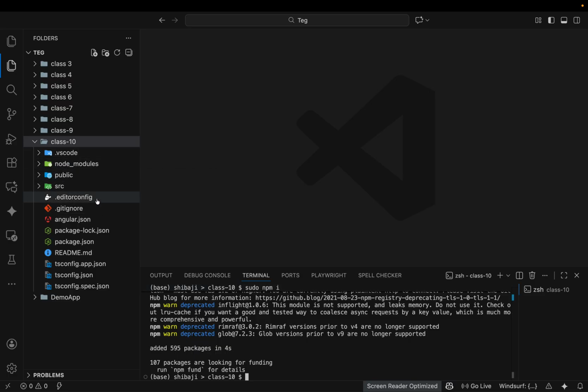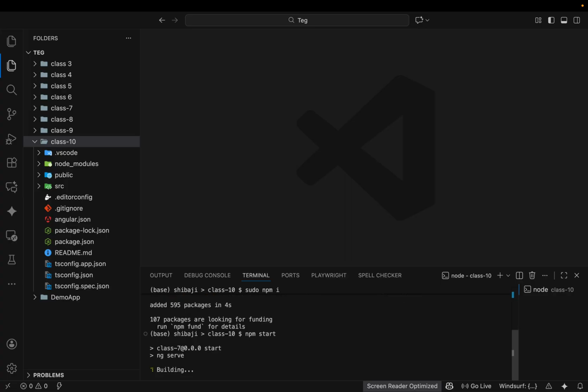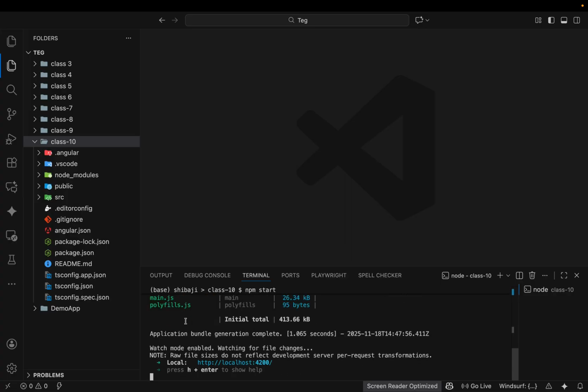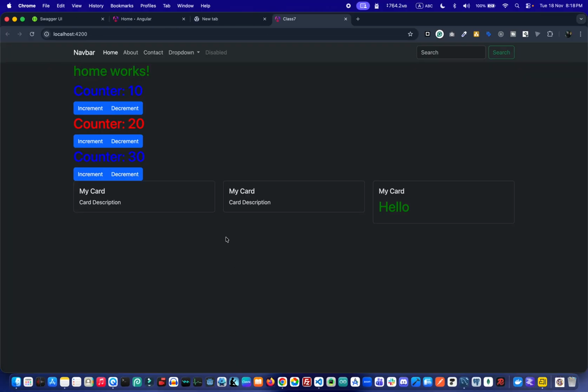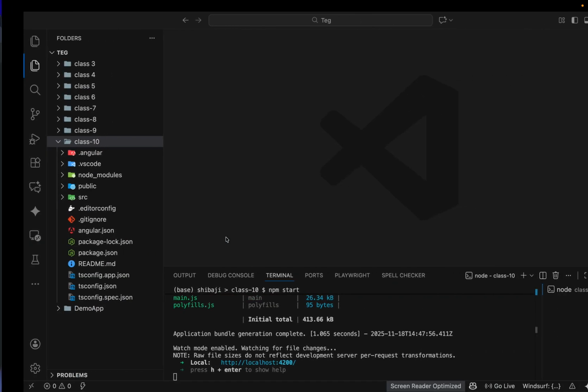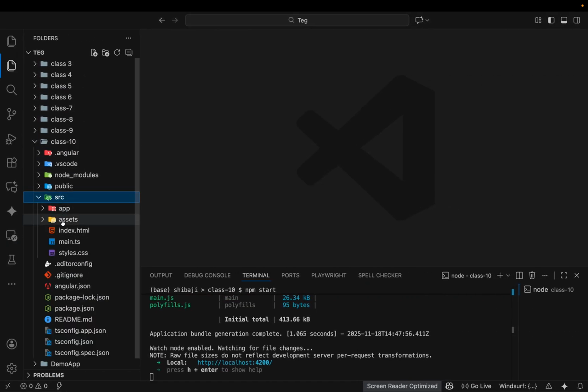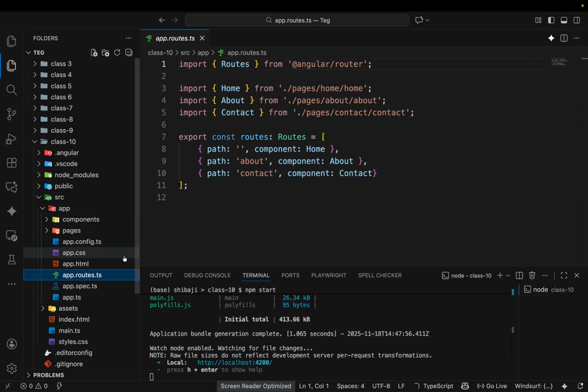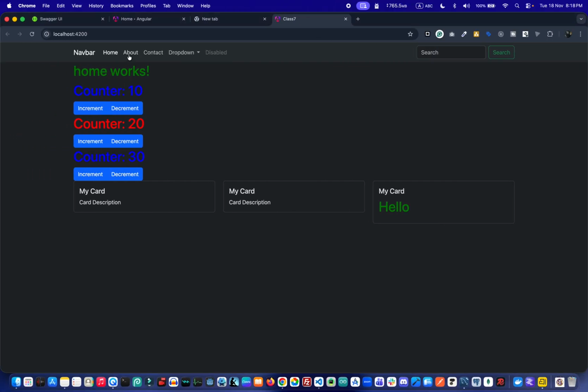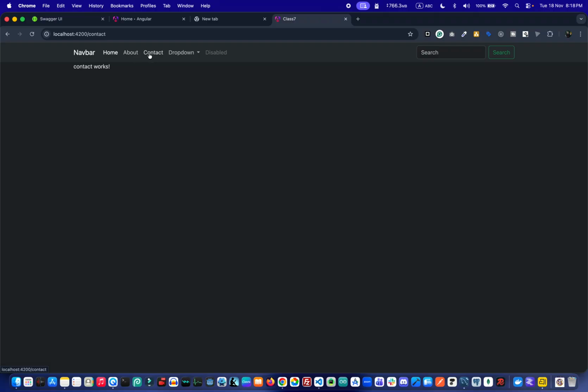This node modules is required to start our environment. We must install the dependencies first, because without dependencies we cannot see our development environment live. So this is the first thing required, and after that we need to see what we actually created.